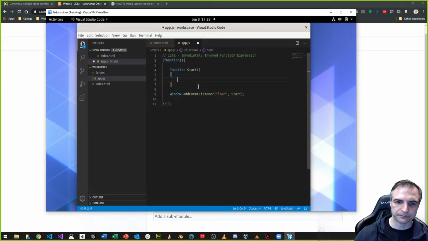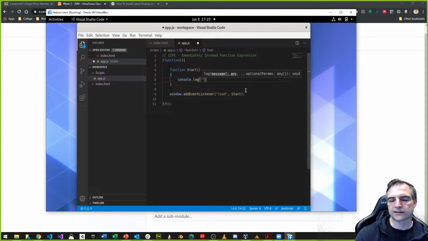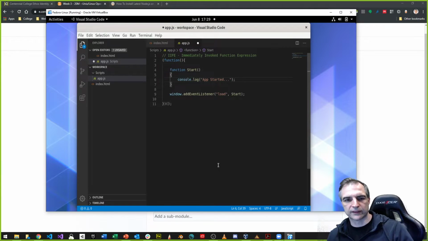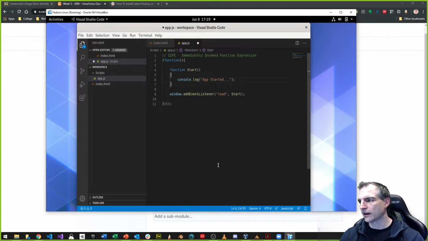Okay, so then what I want to do is a little console command, console log, and I want to say something like, app started, right? Yeah, there you go. So that's a little two-line piece of code. It's not a lot of lines of code. But this is an IIFE, and if you're going to take JavaScript with me starting next week, we're going to be talking about it. No, we're not going to learn hacking, that's for sure.